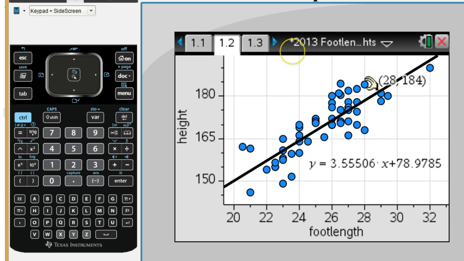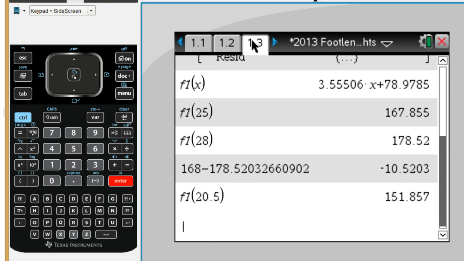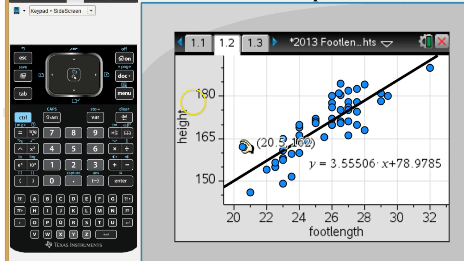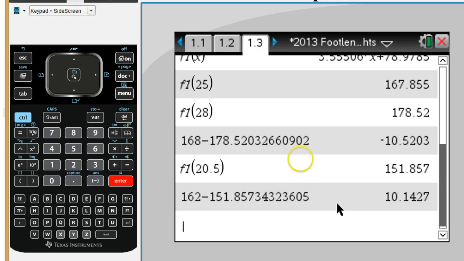That corresponds to the actual height being less than the predicted height. If we picked a value up here, let's do this one: 20.5, 162. So if I go back and put in F1 of 20.5, that's what the line predicts that person's height will be. But that person's height was actually 162. So we take the actual 162 minus the predicted. Up here, I'm going to grab that. This person had a residual of a positive 10.14.